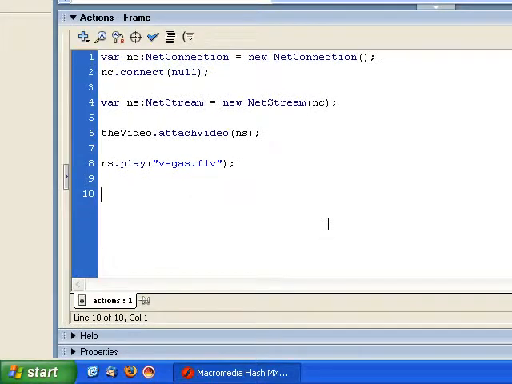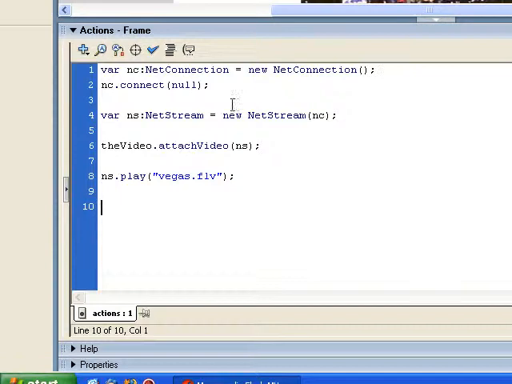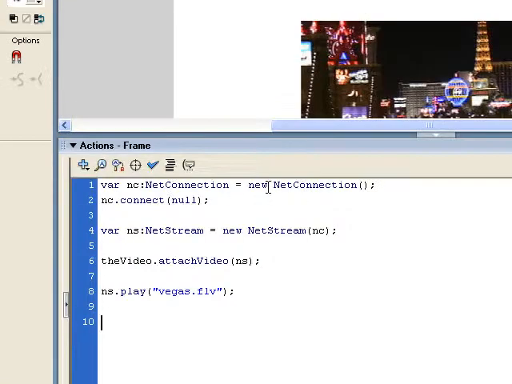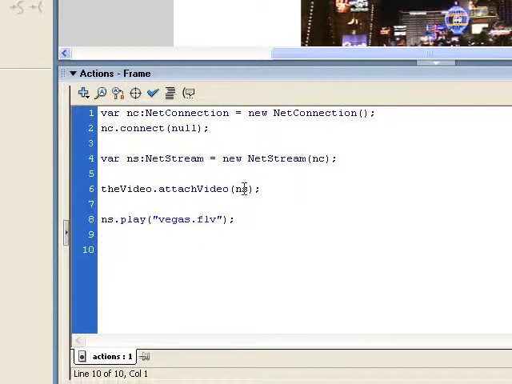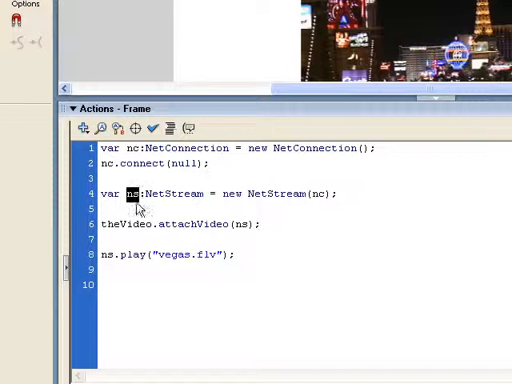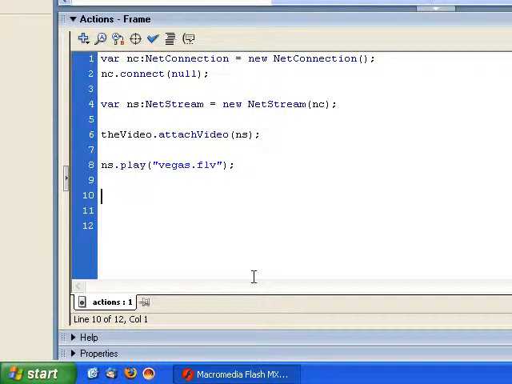So here's the code that we did in the last tutorial. I created the NetConnection object, the NetStream object, and we have our embedded video object on the stage. From this point on, the only thing you're going to be programming is the NetStream object. This is the actual stream of video. So we're going to be manipulating that stream in everything else that we do in this player.